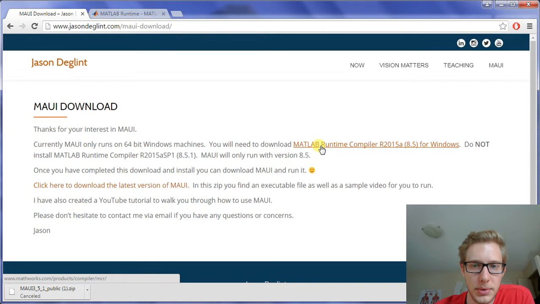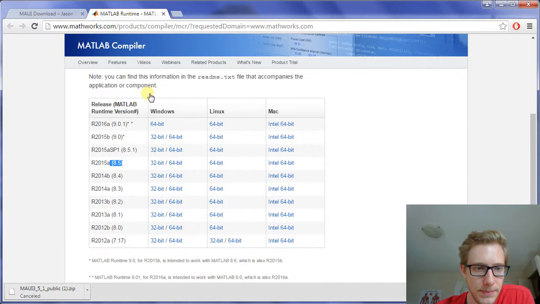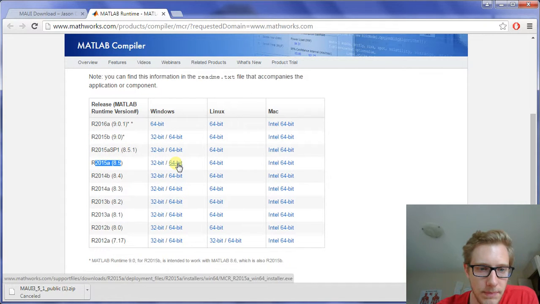If you open this link, MATLAB Runtime Compiler, you'll get to here, and you want to install the 2015A 8.5 64-bit for Windows, so that link. And make sure you don't install 2015A SP1, we just want this version here. So download that and install it.